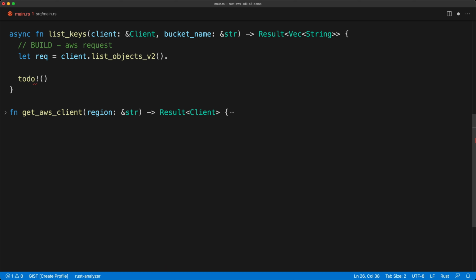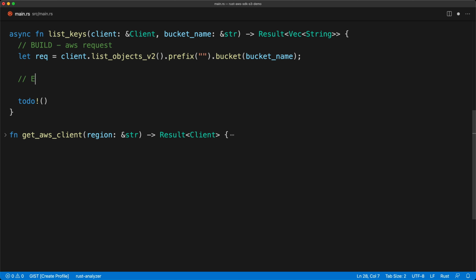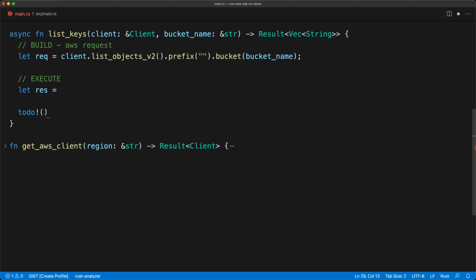And then we're going to have our prefix. That will probably be an argument later. But for now, we're going to hard code it. And then you give your bucket name like that. So that didn't execute anything. It's just you are building your request with a builder pattern. Now, the way that you execute it is with doing the request send, and that will be an async method. So you do the await with a question mark.